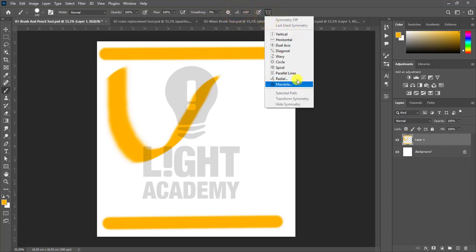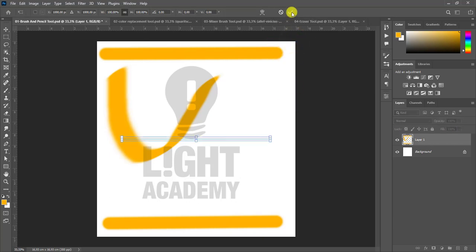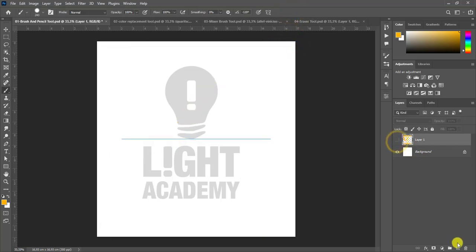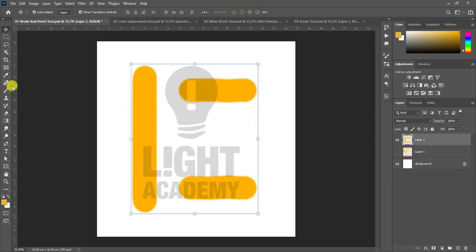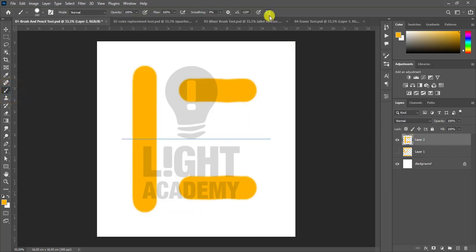We have several variants on how to define our symmetry: vertical, horizontal, dual axis, etc. We choose one as an example. Then we paint, like this. Our symmetry runs automatically. Nice for drawing patterns based on symmetry. The rest of its functions are specific to the drawing pen and tablet.